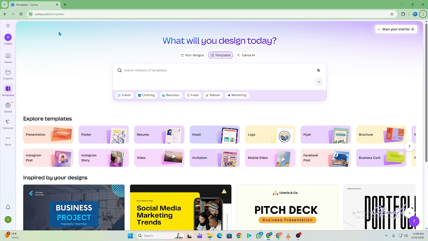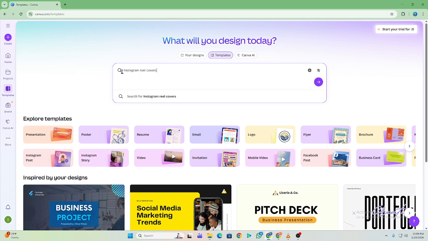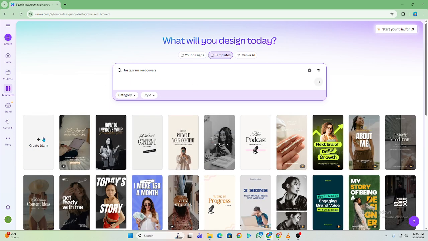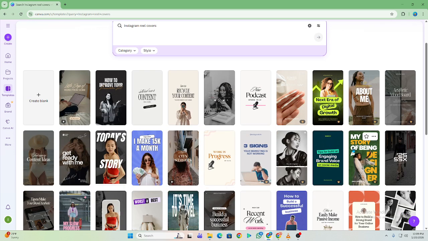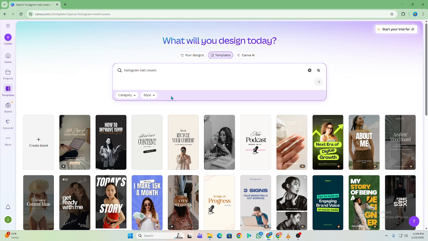Start by opening Canva and choosing Instagram reel size, which is 1080 by 1920 pixels. This ensures the cover looks sharp in full screen view. Now here's an important detail. Instagram crops reel covers into a square on your profile grid, so always keep your main text and subject centered in the middle safe zone.